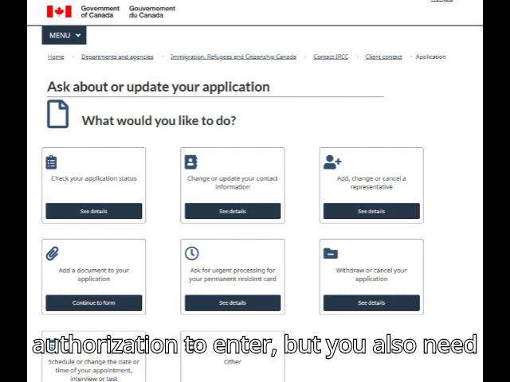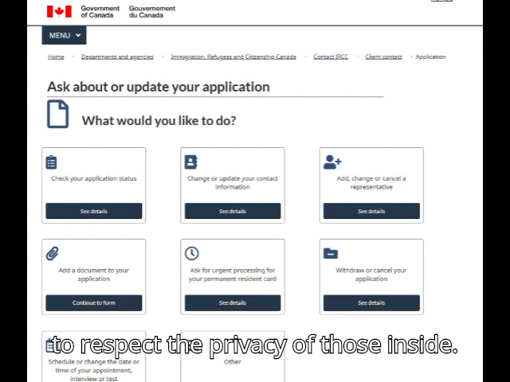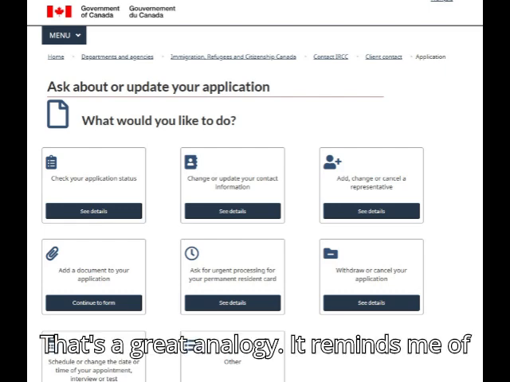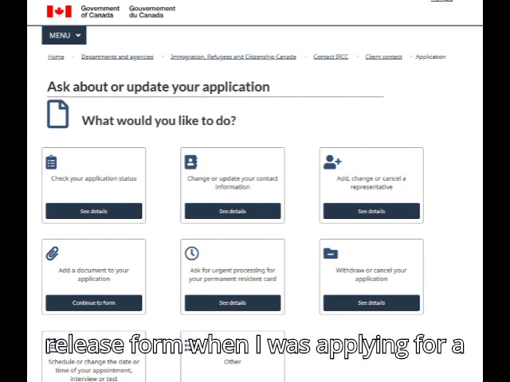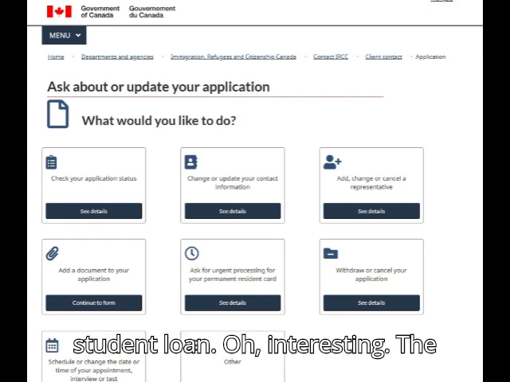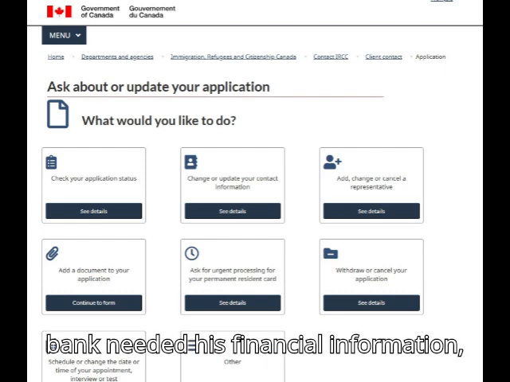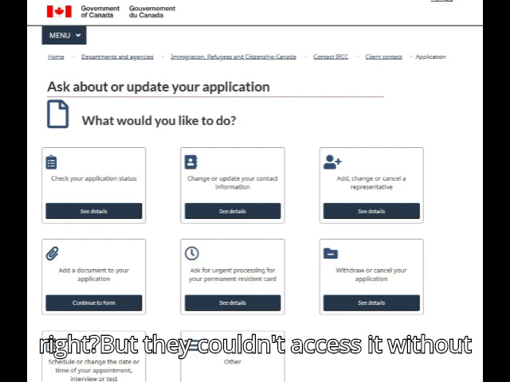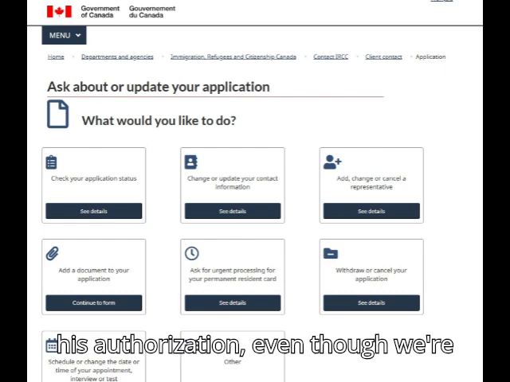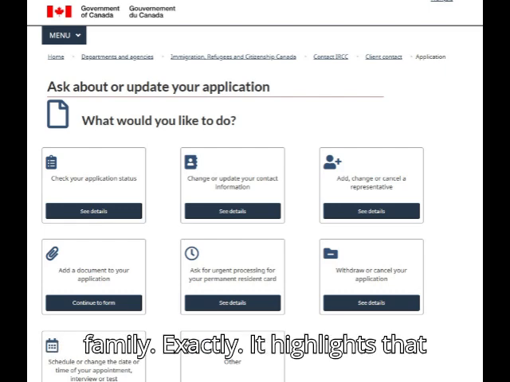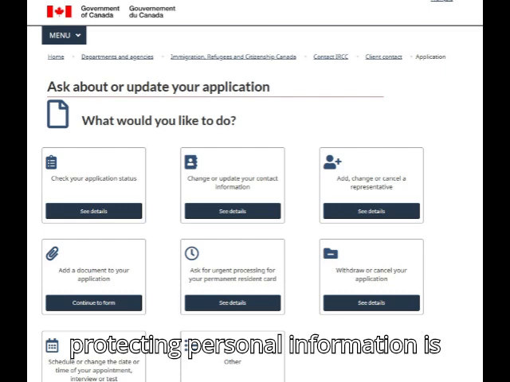You need authorization to enter, but you also need to respect the privacy of those inside. That's a great analogy. It reminds me of when I had to get my dad to sign a release form when I was applying for a student loan. The bank needed his financial information, but they couldn't access it without his authorization, even though we're family. Exactly. It highlights that protecting personal information is paramount.